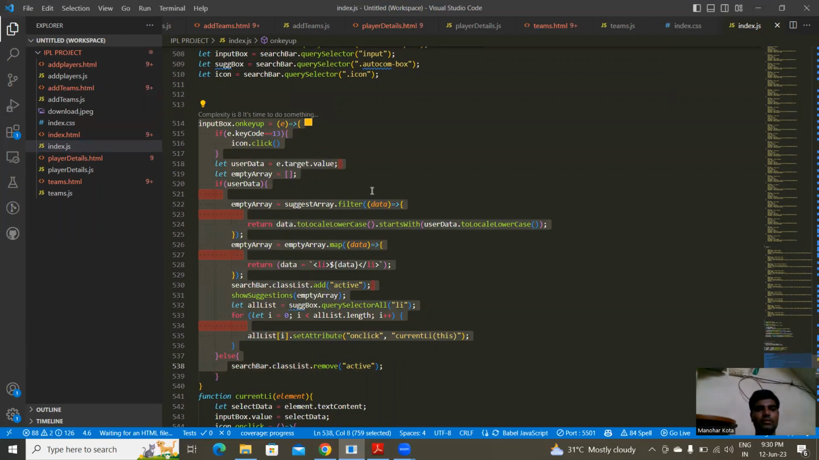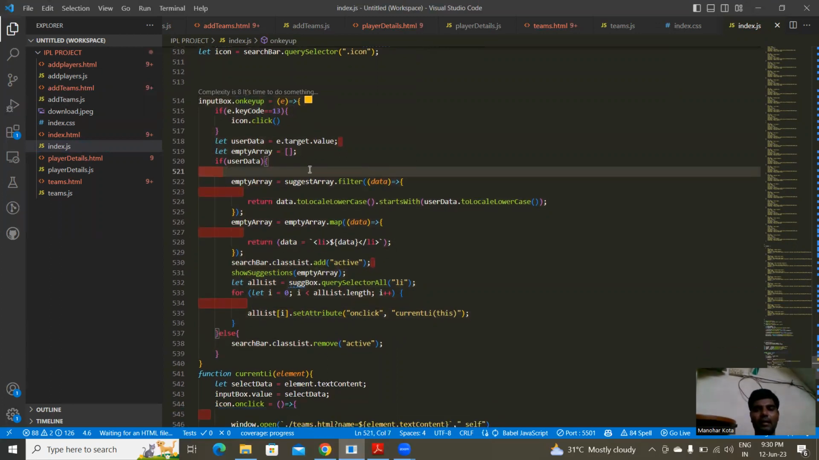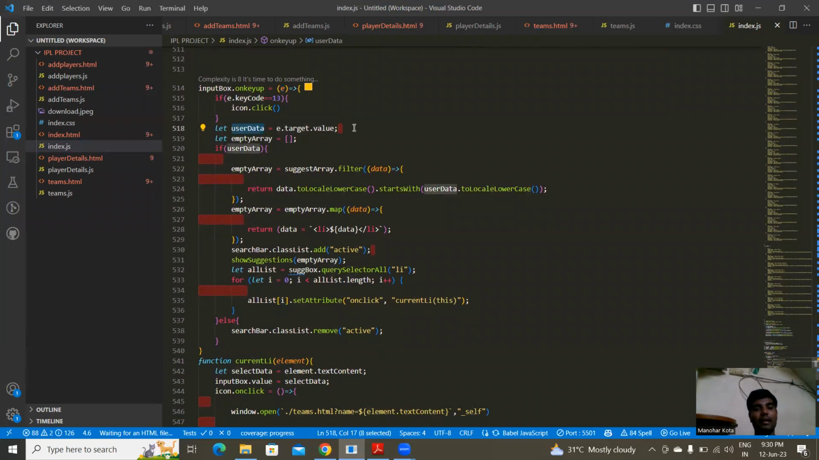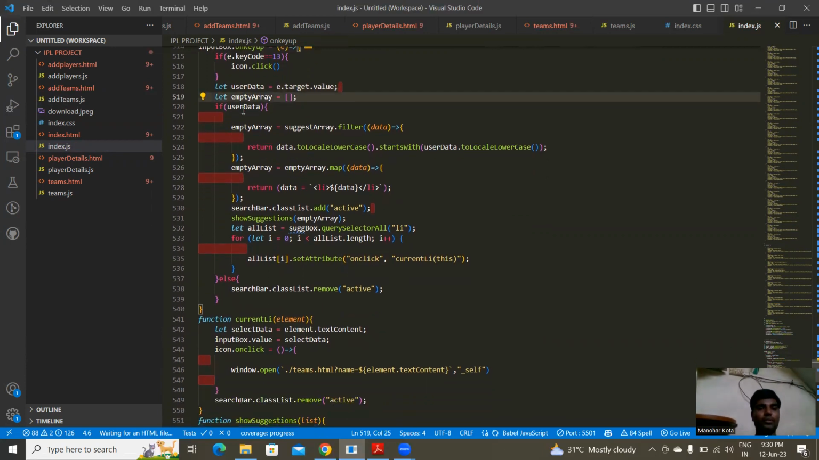Okay, so see, on key up, when we enter and press the keyboard, right? After that we release the keyboard, and icon dot click is the event. So what is the event here? On key up. Okay, the on key up event will happen. So let user data e target value means it will take whatever the user enters in the search bar. Okay, so initially an empty array.